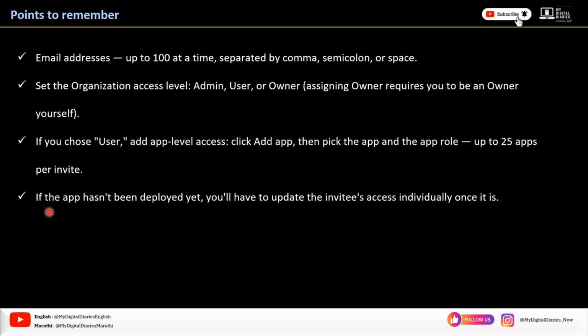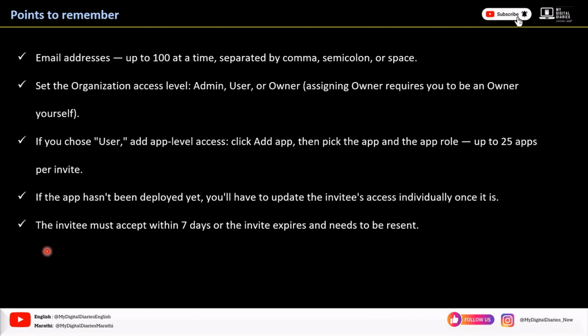Point 4. What if the app isn't deployed yet? In that case, you can't assign access during the invite. You will need to come back and update the invitee's access manually once that app is actually live. And finally, point 5. Invite expiry. The invitee must accept within 7 days. If they miss that window, the invite expires and you will have to resend it. So a gentle follow-up reminder never hurts.